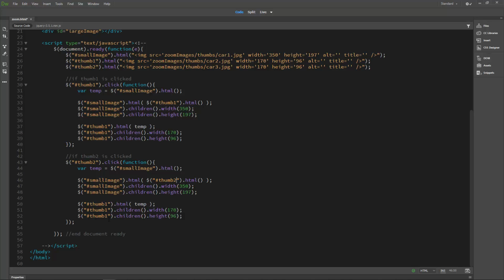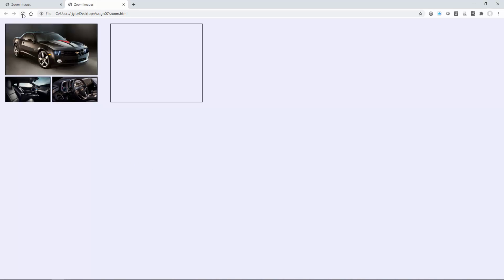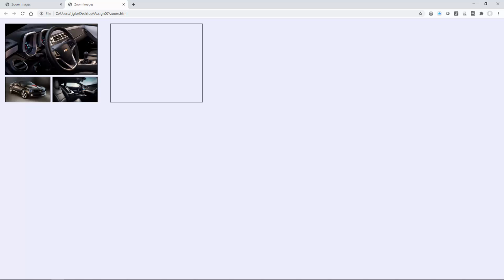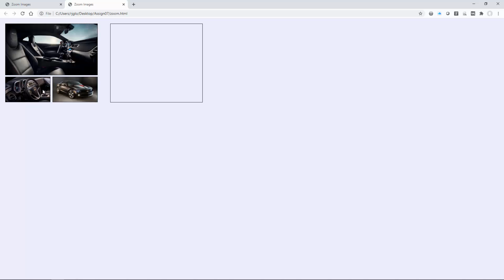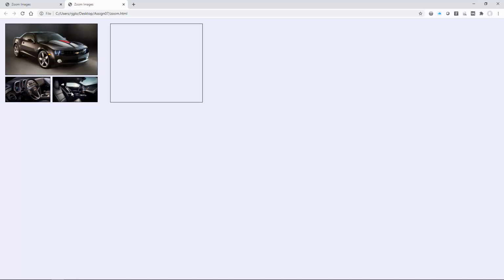These 3 here have to change to thumb2. So thumb2, thumb2, thumb2. So be careful in your copying and pasting. Make sure that you change everything that needs to be changed. So basically here, here, here, and these three right here. Make sure that they become thumb2. We'll go ahead and save that and refresh this page. And now you should be able to click back and forth as many times as you want. Any pattern that you want, it should just continue to swap those back and forth for you. Okay?